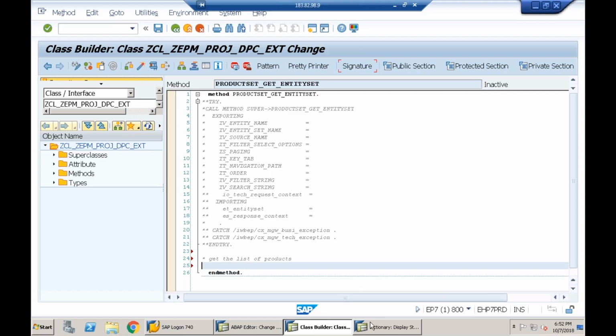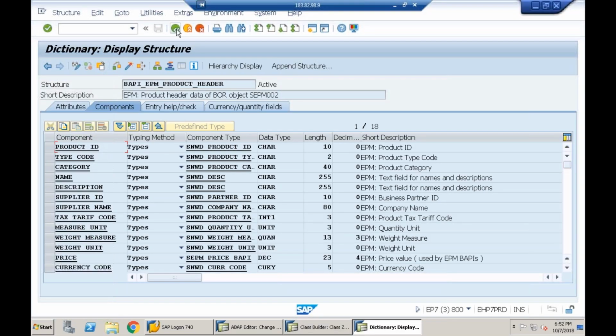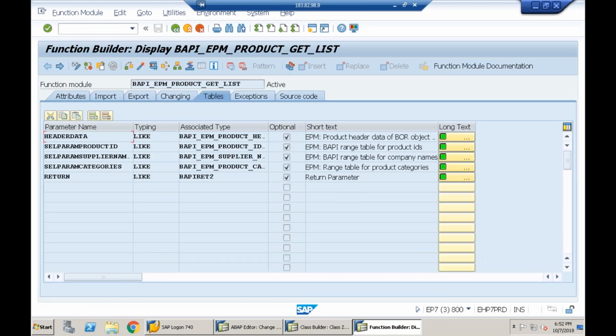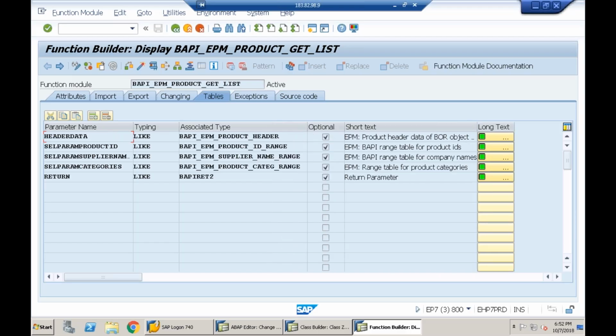Already we know what function module you have to call for getting the list of products: BAPI_EPM_PRODUCT_GET_LIST. What is the signature of this function module? It has many internal table parameters, all of which are optional. One of the parameters is HEADER_DATA. It is of type BAPI_EPM_PRODUCT_HEADER. So this is the internal table parameter which is going to hold the product details.